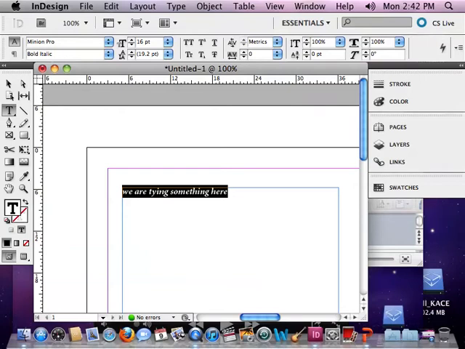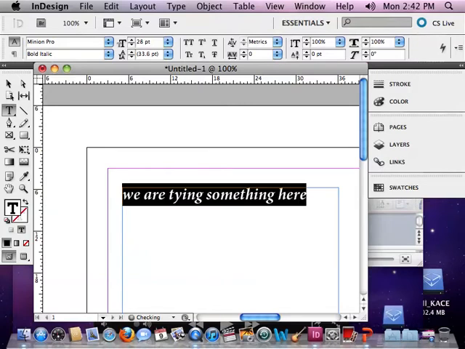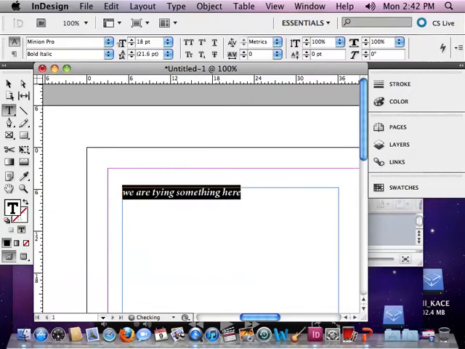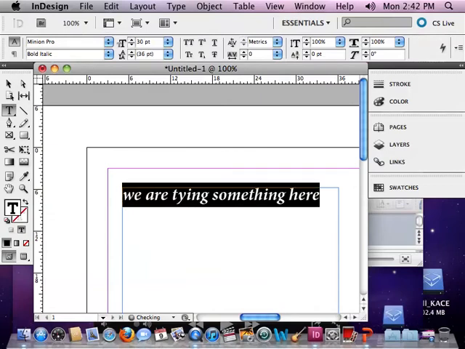Let me see here. Okay. Shift Command greater than, it's not the arrow key. Shift Command greater than will enlarge the size. Shift Command less than will reduce the font size. So this is a quick way to do it, and that's the font size.